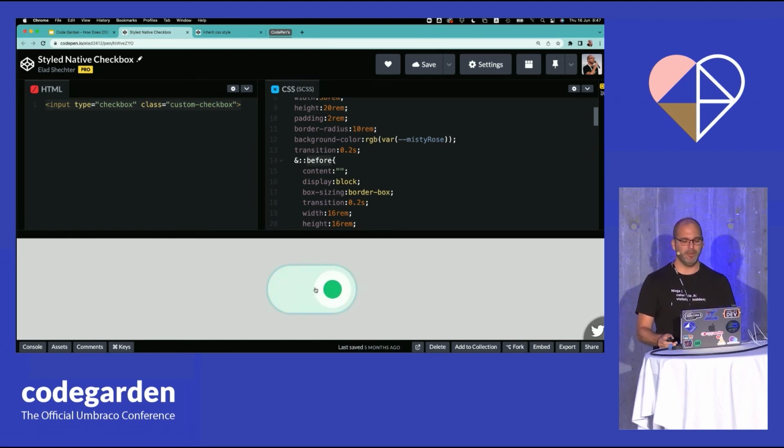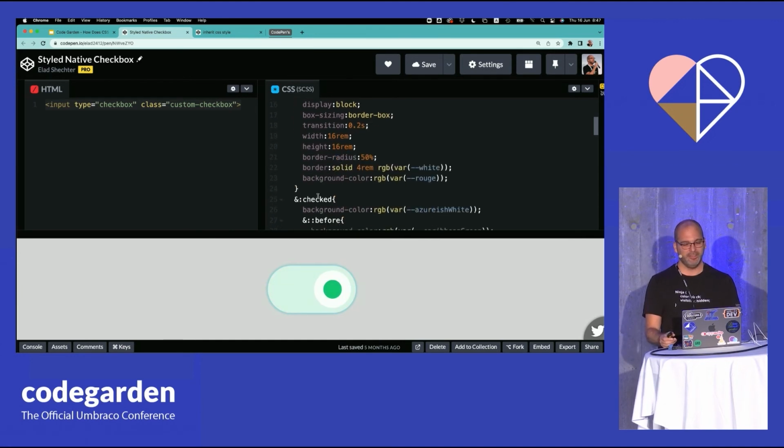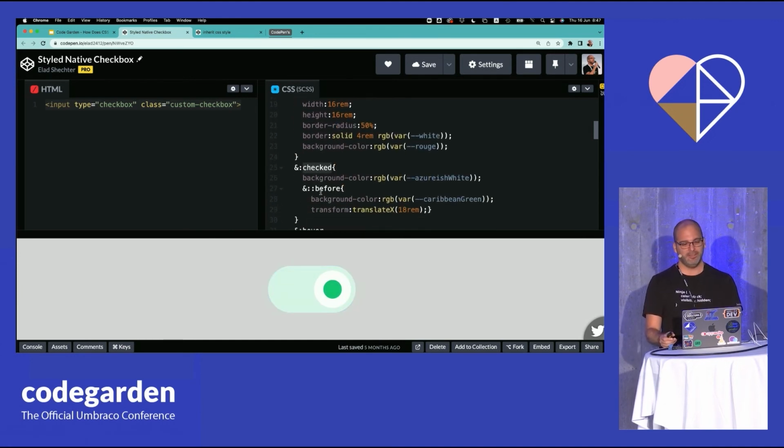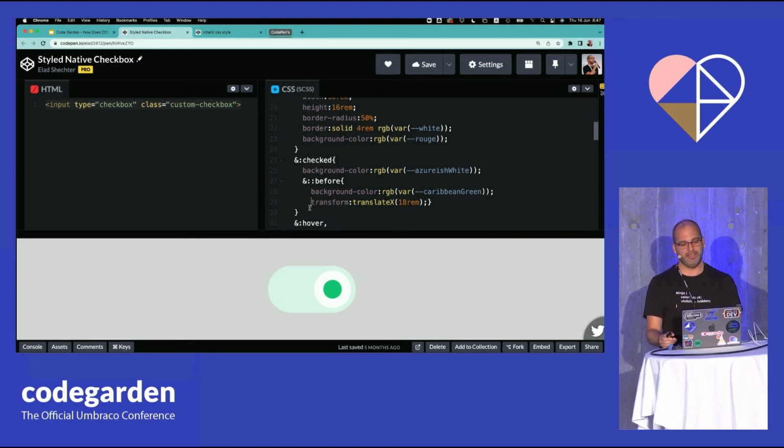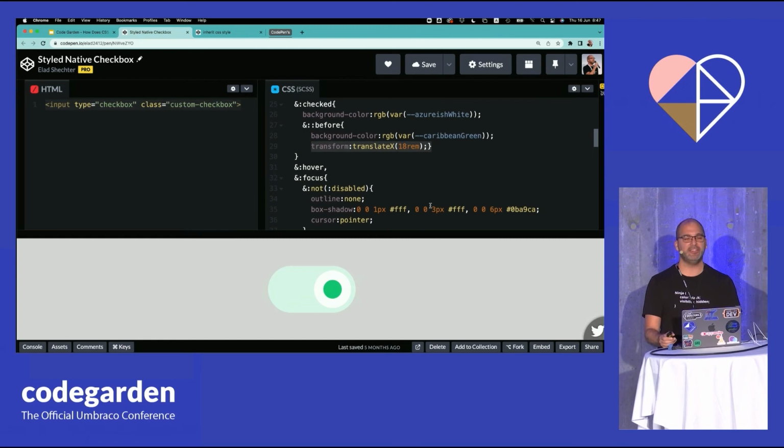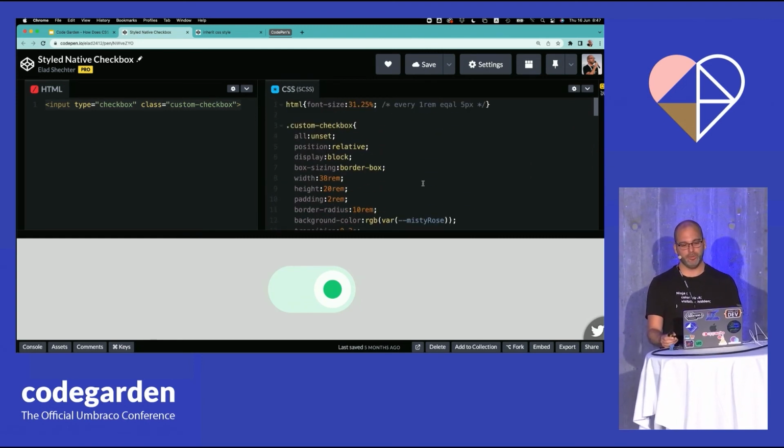But how is it being moved when it's being checked? Really easy, I'm just using the checked pseudo class, that when it's checked, the before pseudo element is moving with the transform property. And in this way, you can design the hover, focus, disabled state, whichever state that you want to design in a really easy way.